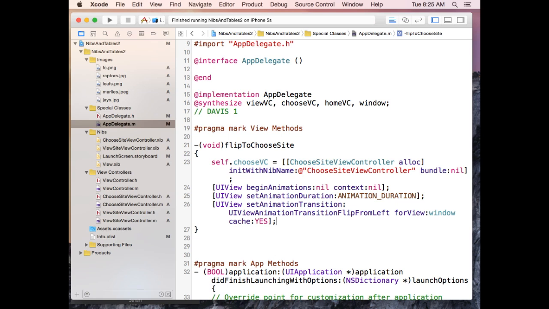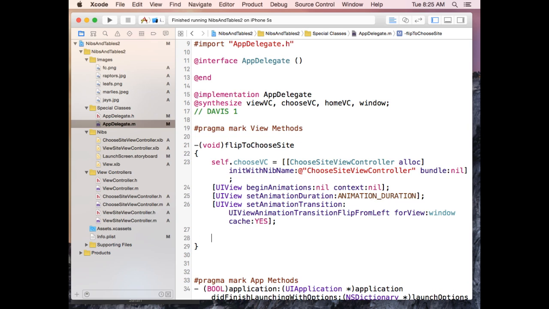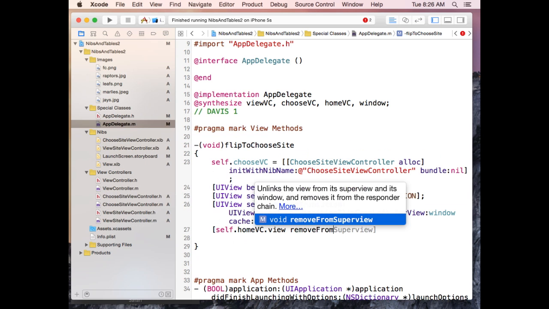So at this point we've got the animations all set. Now what we can do is swap the pages. Our first step is to take the current page off the screen. It's assumed that if we're running this method, we want to go to the choose site view controller page. That means we're on the home page right now. So we want to say self.homevc.view removeFromSuperview.